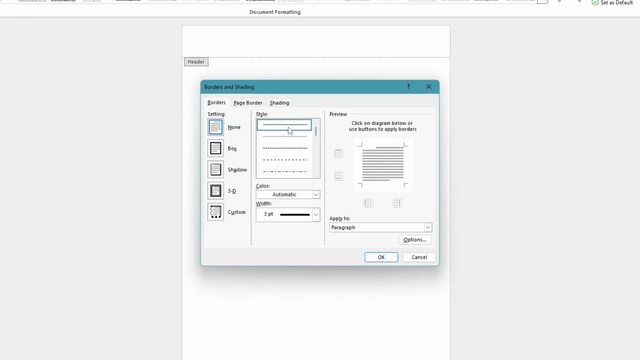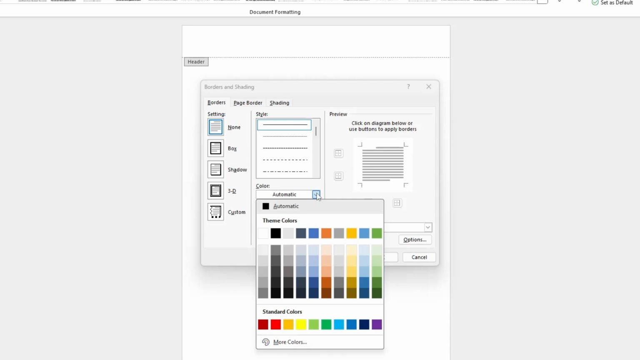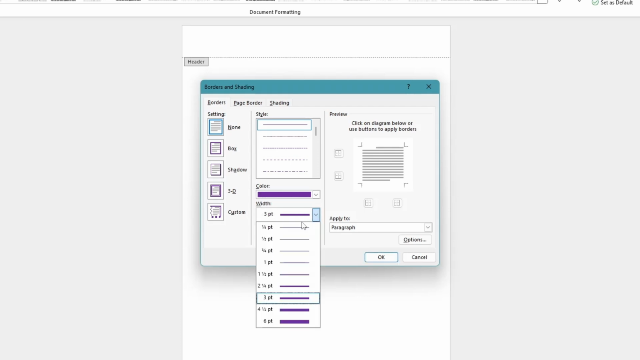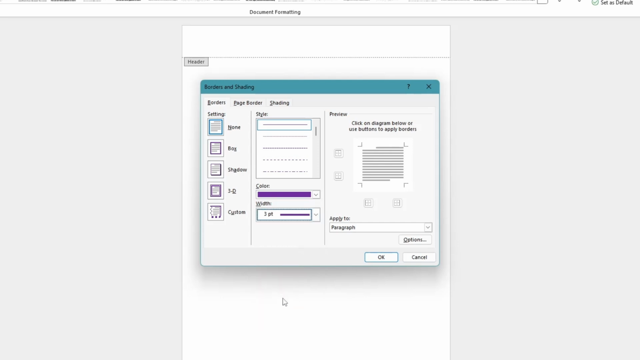You can also change the color of the line by clicking on the color drop-down. Select a color that matches your preference. Additionally, you can adjust the width of the line by selecting a different point size. I am going to choose 3 points for a more visible line.